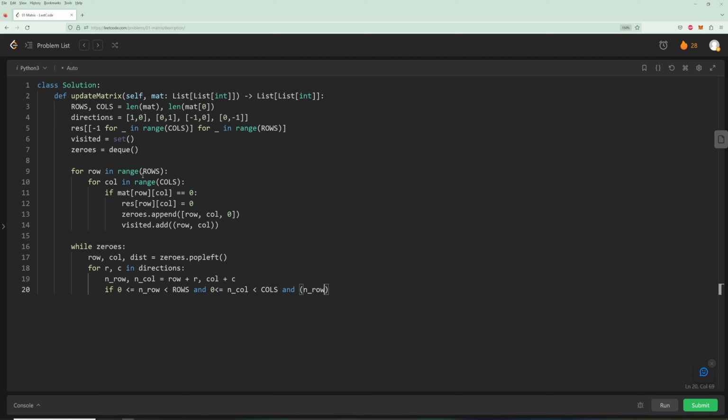Is it already in our visited set? In which case, we don't have to do anything. So in row and column, not in visited. And if all these things are true, then we can go through with our algorithm.